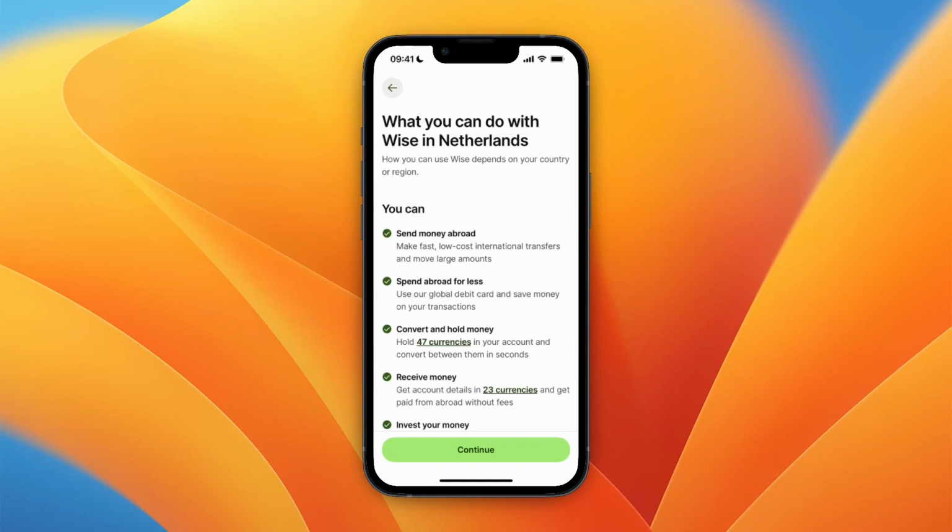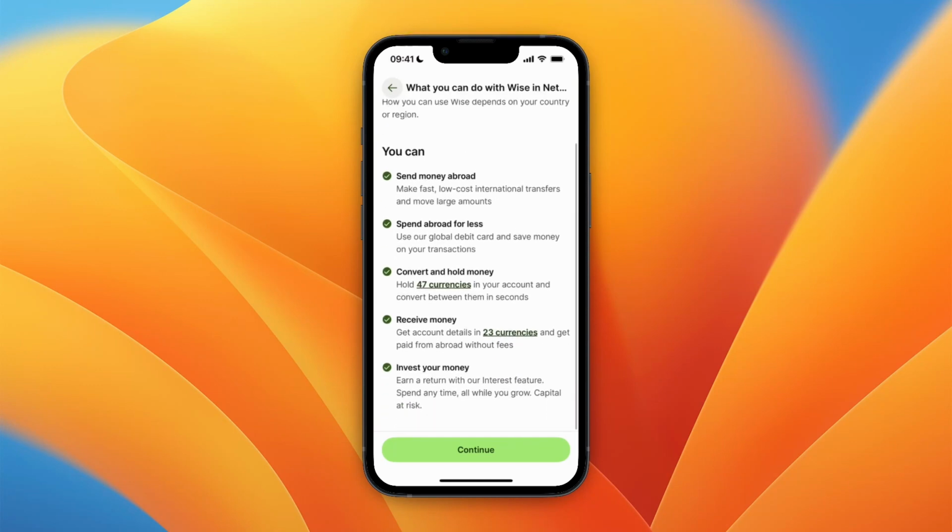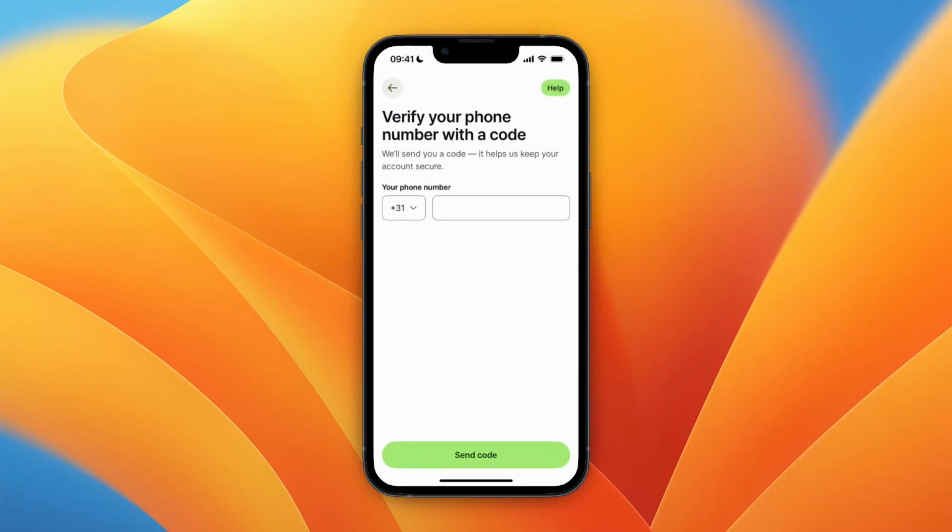And now what can you do with Wise in the Netherlands? So you can convert and hold money, receive money, invest money, send money, and you can also kind of use it as a bank. So then just click Continue, and here enter your phone number.